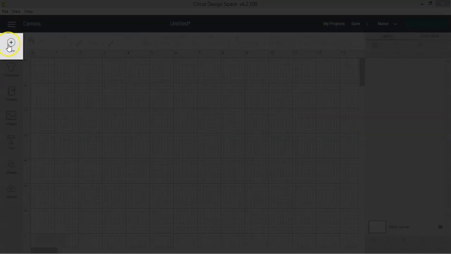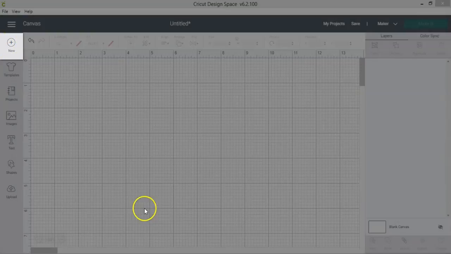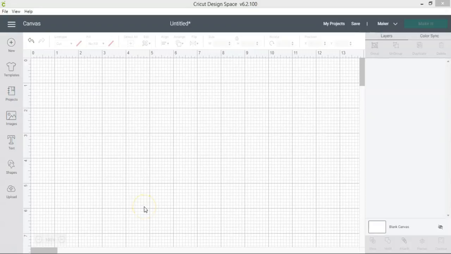The New option is used to clean the canvas. If you have been working on a design and you're not happy with it, you can go ahead and click on New, and it will delete everything that you have been working on. You do not have to click on New every time you're starting a new project, as you already have a clean canvas. It is only used to quickly delete everything that you have been working on.